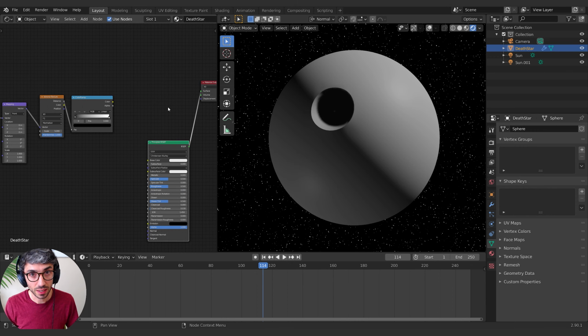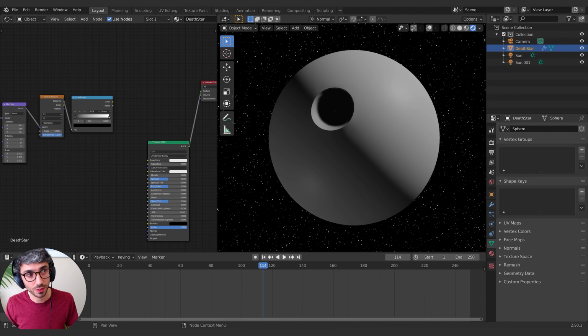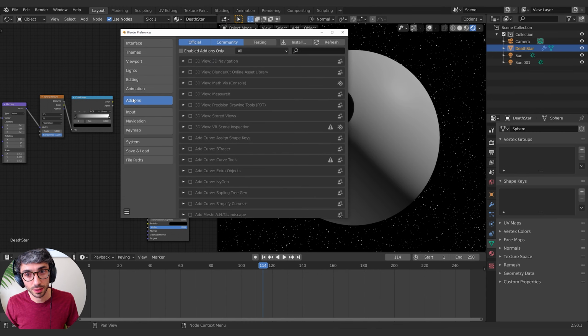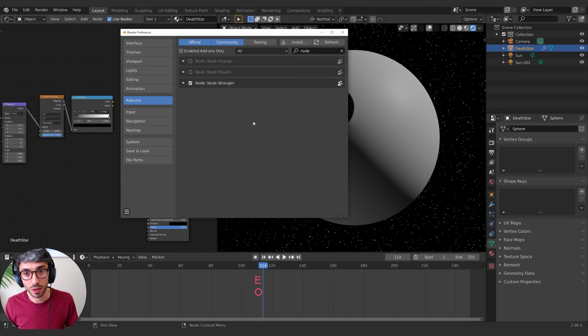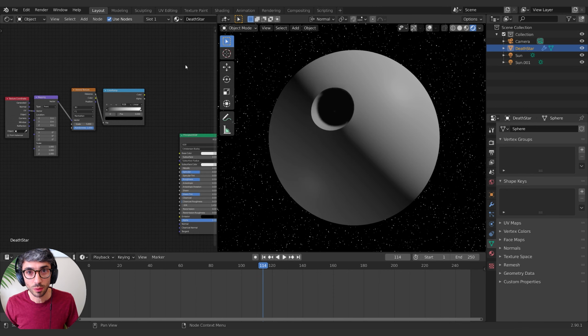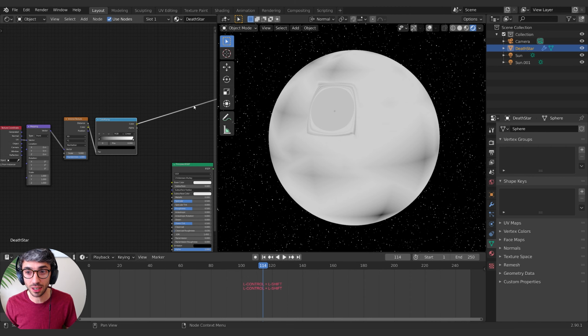Now, I have activated Node Wrangler. I'll let that sink in for a second. If you want to activate Node Wrangler, you come over here, Preferences, Add-ons, type in Node, and tick that little box. It will work. With Node Wrangler turned on, I can just show you quickly and easily what different things look like. So Control-Shift and clicking on any node lets you look at that node specifically.